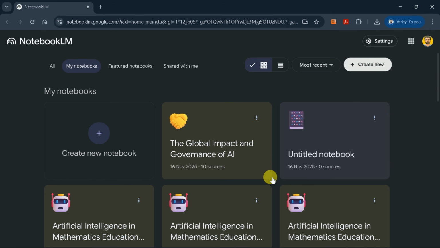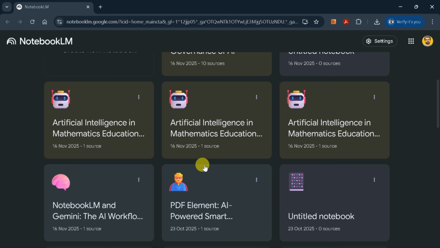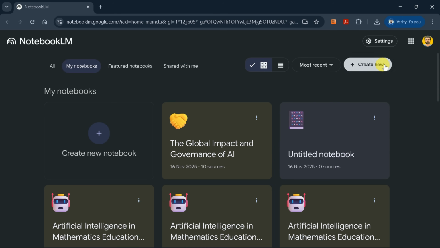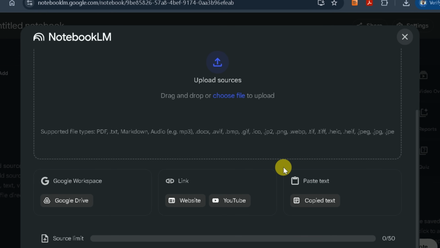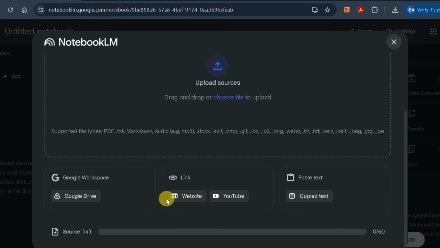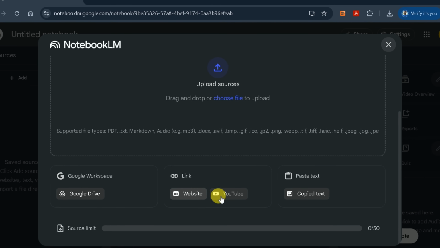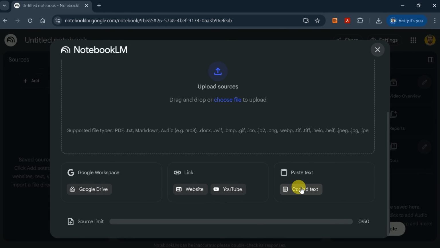First, open NotebookLM by Google. This platform is designed to help you gather, organize, and synthesize content from a variety of sources. Start by creating a new notebook. From here, you have several options for importing material. You can upload existing files, import documents directly from Google Drive, add links from YouTube or other websites, or simply copy and paste text from any source.